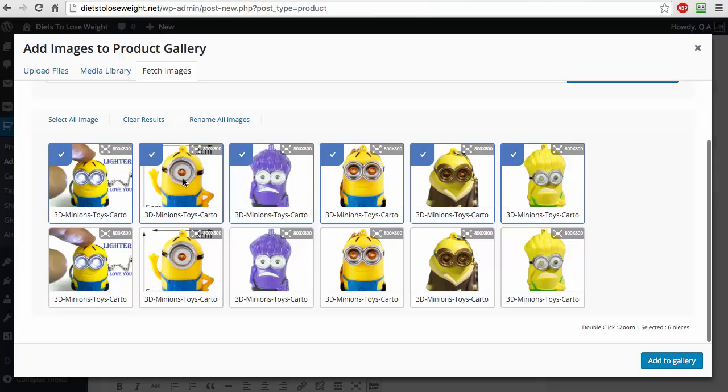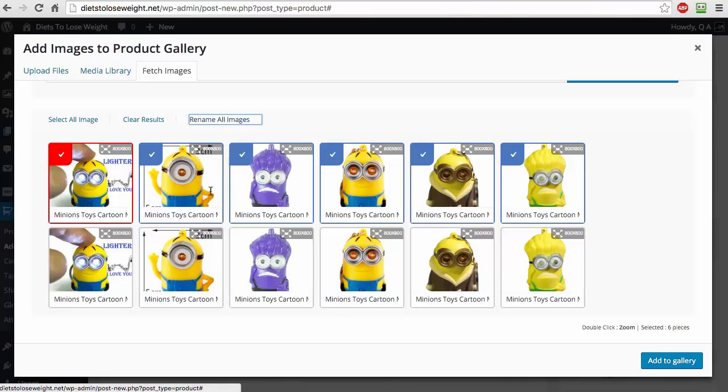And also, if we double click now, then this is going to be the featured image. We can also rename them all based on the title that we gave, or we can just type manually whatever we want. So Minions 1, for example, or something like that. Whatever you want, you can type in here as the image title. And now all we do is click add to the gallery and watch what happens.